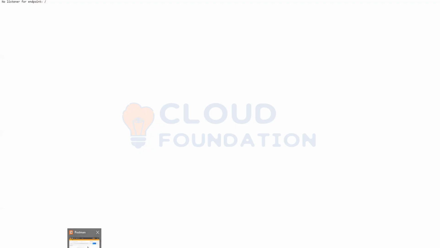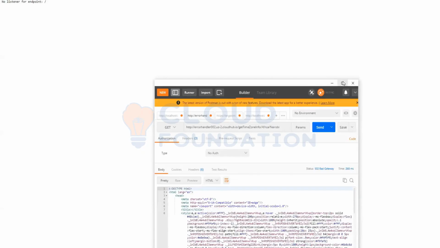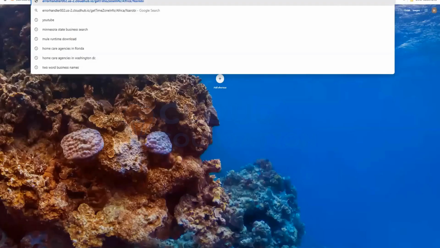Go to Postman and copy that URL. Which one? Which URL? Yeah, that one. Don't copy the HTTP, just copy up to error handle. Yeah, that section. Copy the entire thing and paste it in the browser. Yes, exactly. And enter.